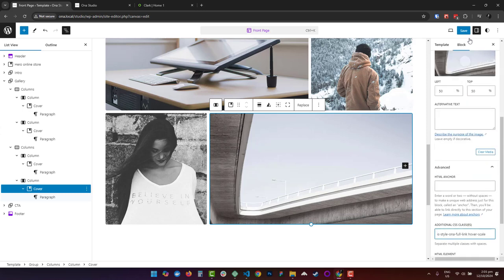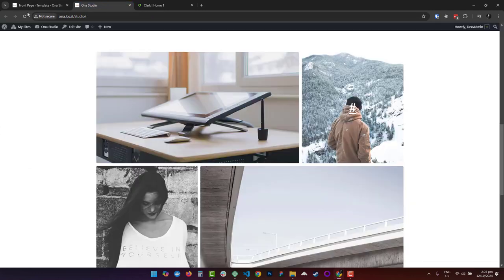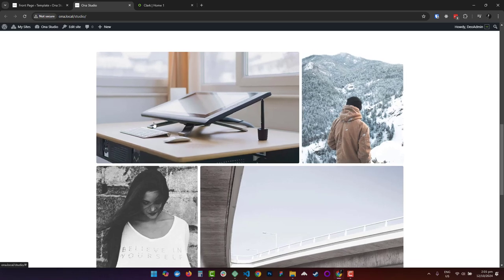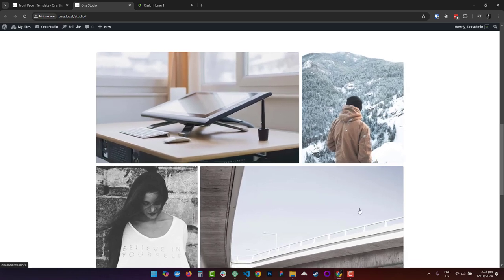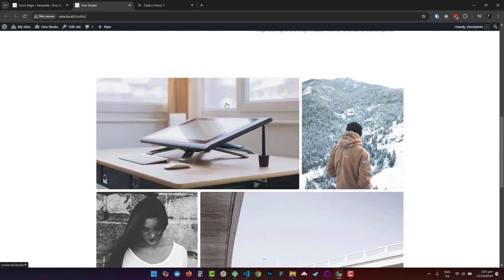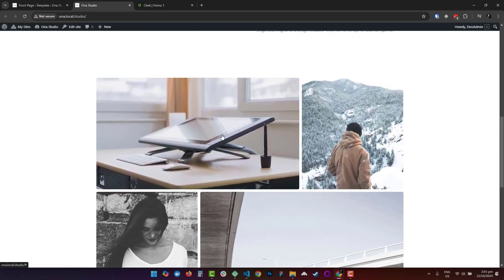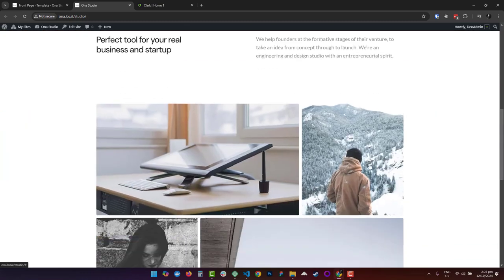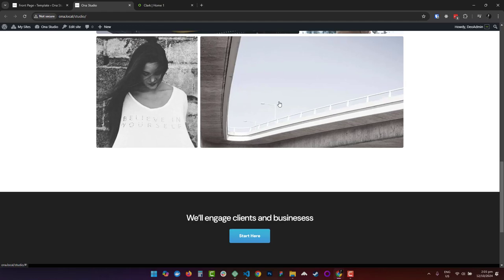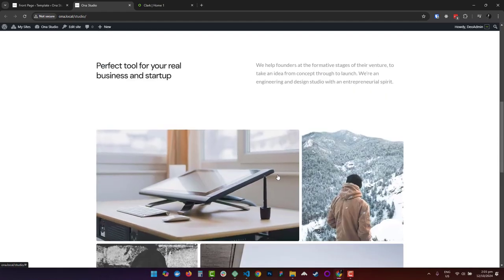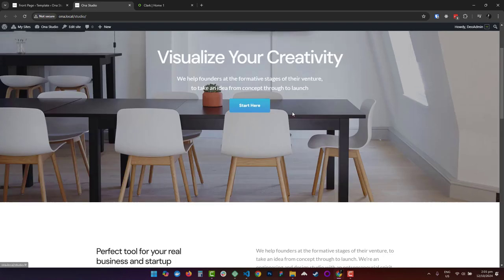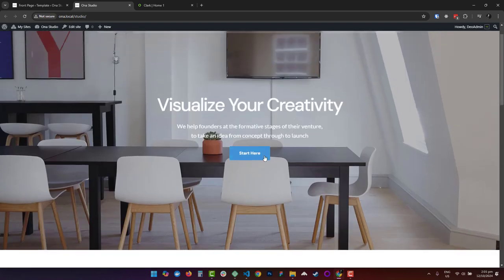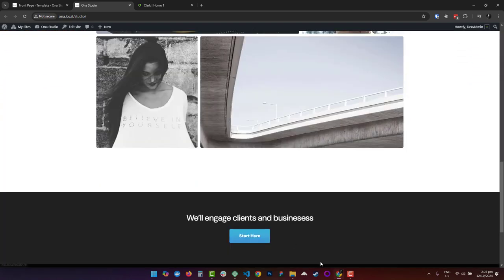So let's see. Save it and refresh. And now we have these nice clickable cover blocks. So we can add any URL here that we want. We can add a project URL, for example. Okay, so that's it for this section.